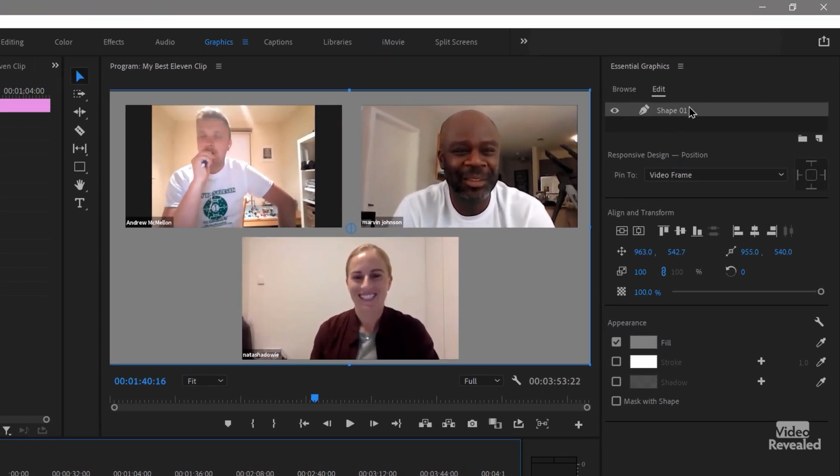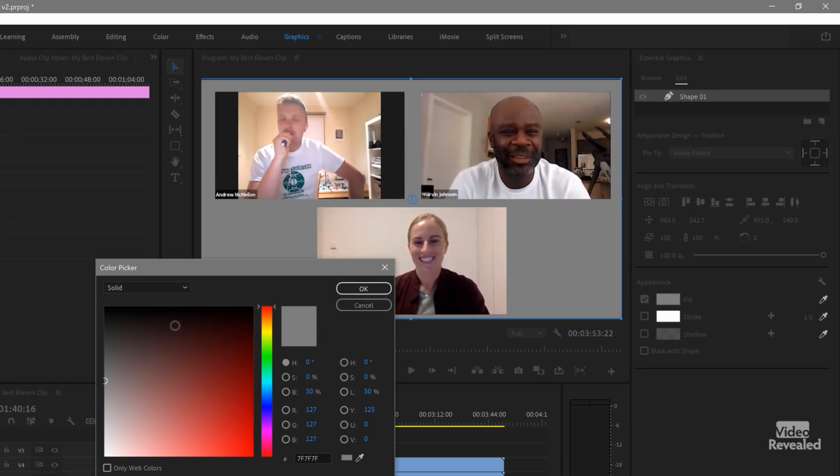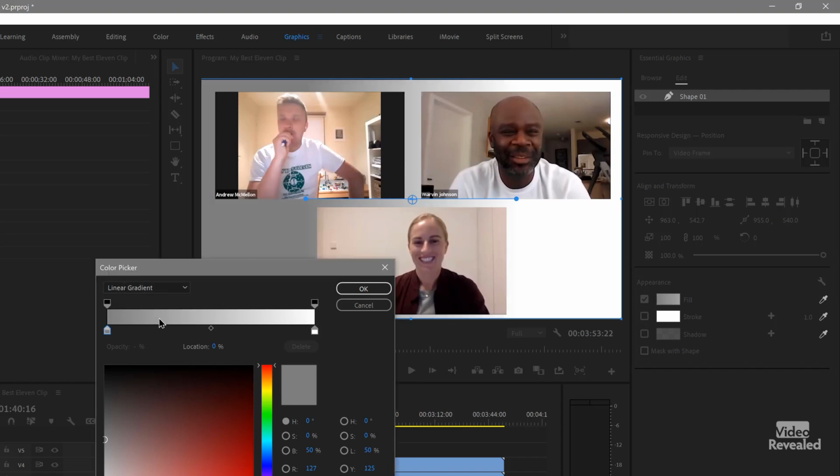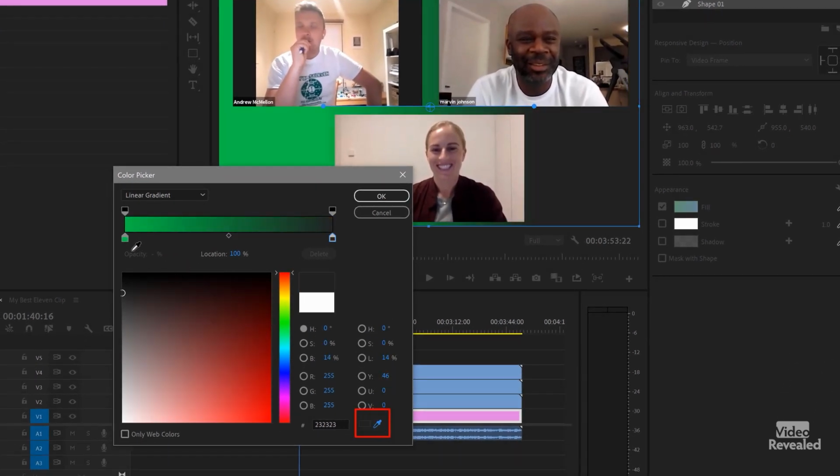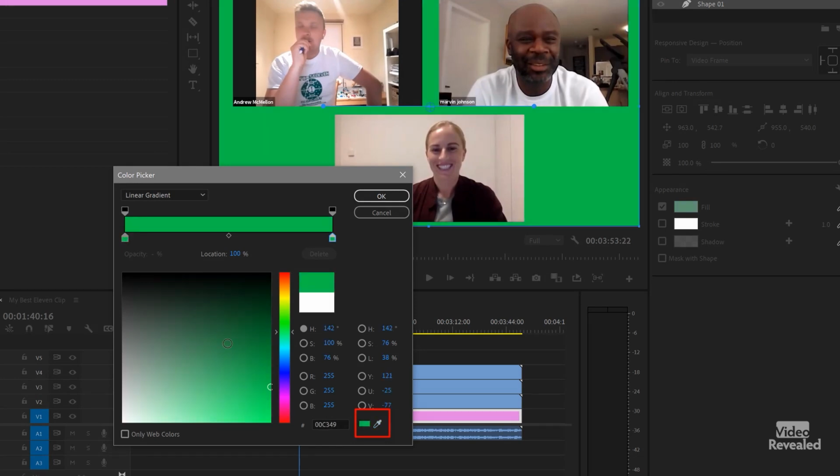So in the Essential Graphics, that's our shape, and this is the color. So if you click in the color, you can change it from a solid or a linear or a radial gradient. So let's go to linear gradient, and we wanted something more green. We want the second one to be a little darker than that color. So when you have this selected, if you get the eyedropper and then click on that green, it's the same green. And then if you drag over the brightness, you can turn the brightness down.